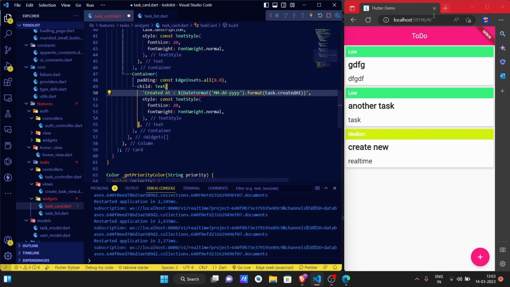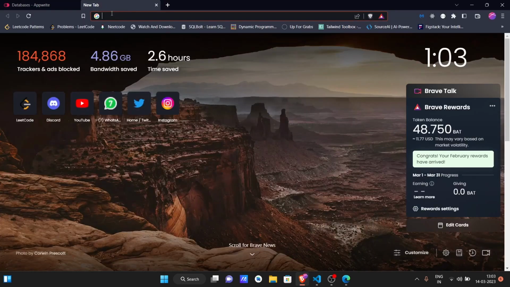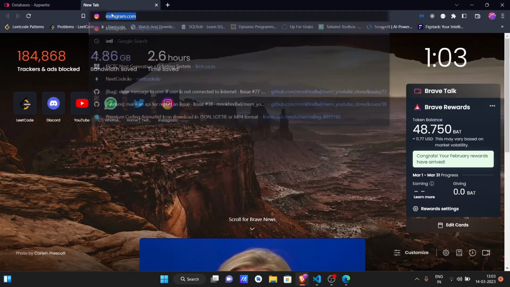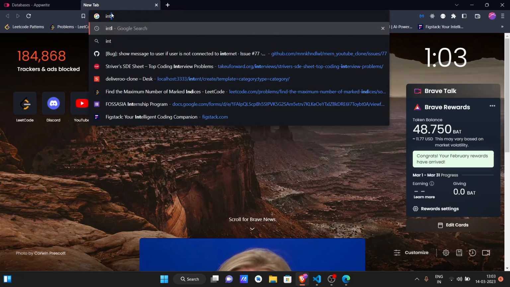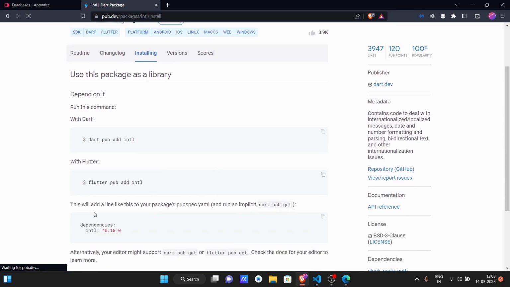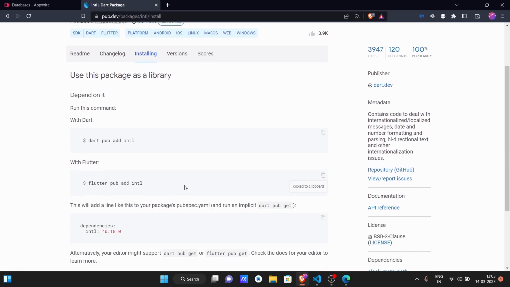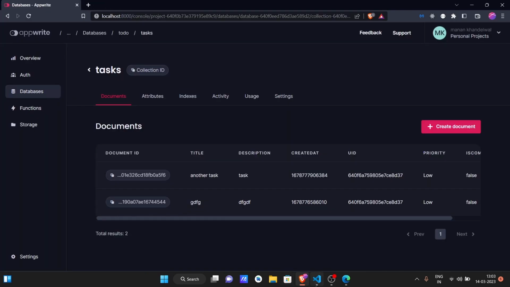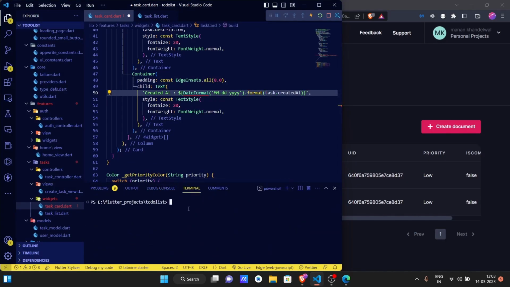So why? To remove this error, we are going to use a Flutter package which is going to be intl. So install this intl package. To install that, go to your terminal, paste flutter pub add intl.